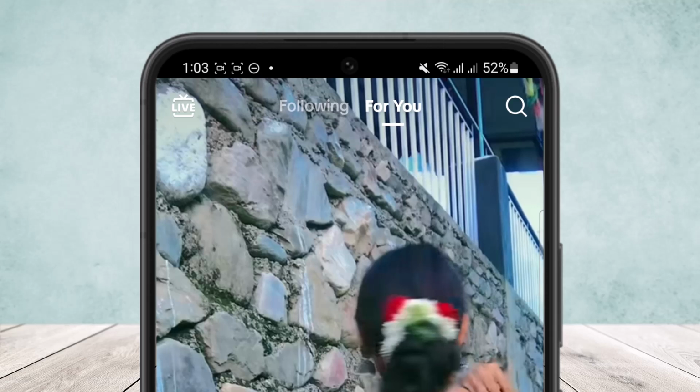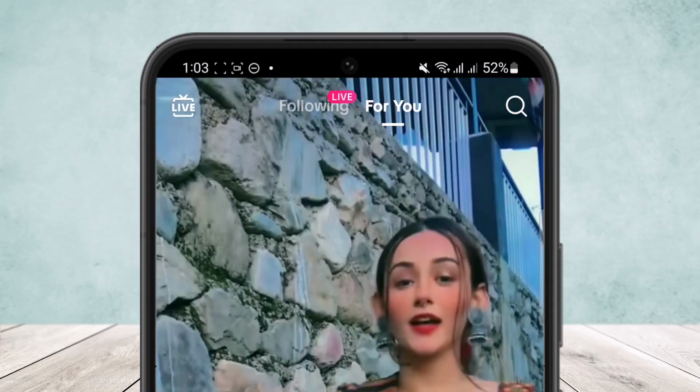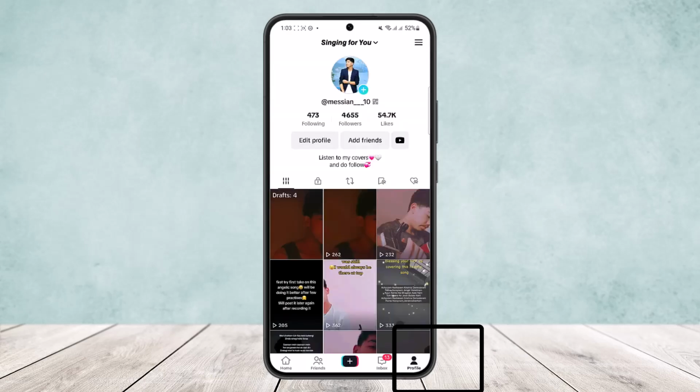Now to be able to view live, you'll find the little live icon at the top left corner of your screen. Simply tap on live and you'll be able to view lives from here. Similarly, to head into your profile, tap on the profile icon at the bottom right corner of your screen and you'll be headed into your profile.